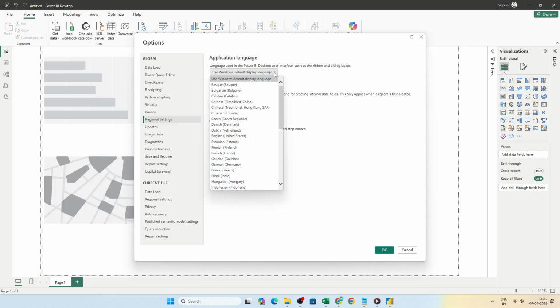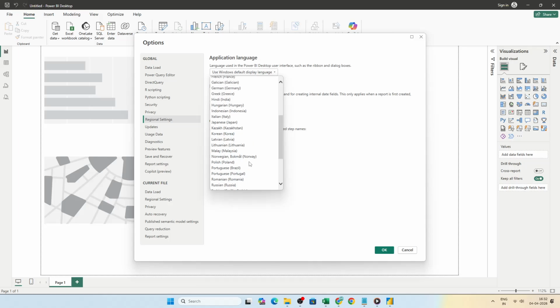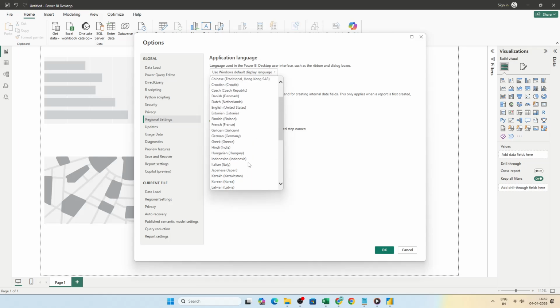This is the setting that controls the language of the Power BI Desktop interface, including menus, dialogues, and tooltips. Choose your preferred language from the list. Keep in mind, this changes how Power BI talks to you. It does not automatically translate your dataset contents, field names, or values. Those are determined by your data model and report design, not the application language.